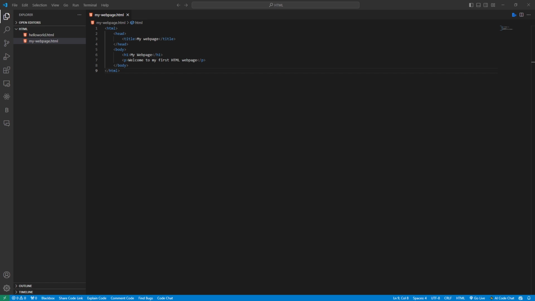Today we're going to be looking at header tags. Now in HTML we have 6 header tags. They are H1, H2, H3, H4, H5 and H6. Now in HTML, H1 is the largest of all of them, while H6 is the smallest.